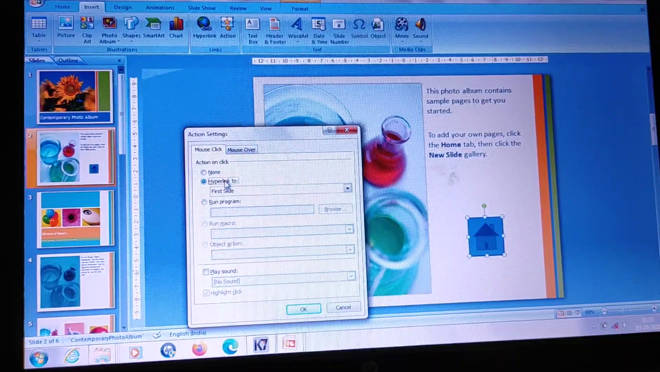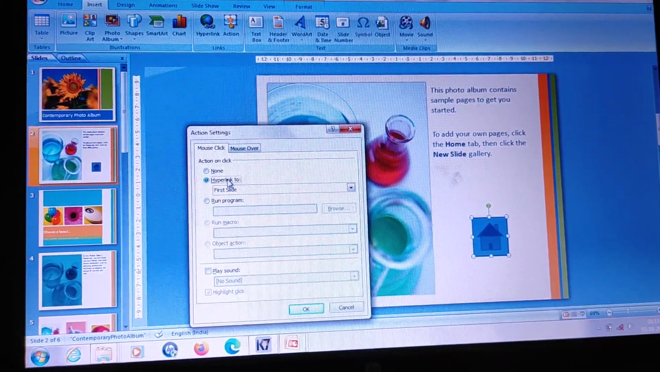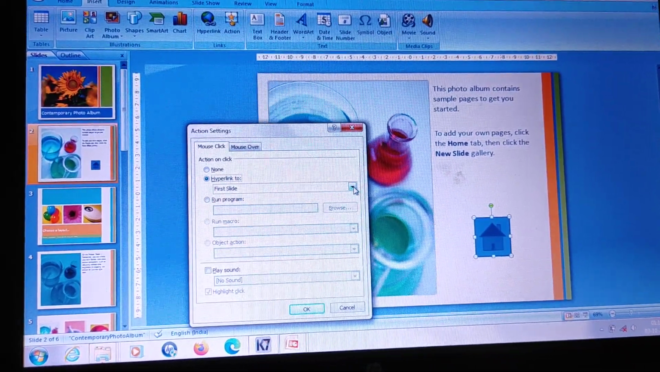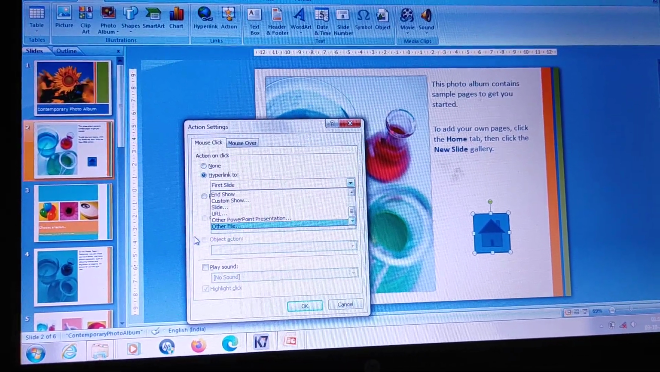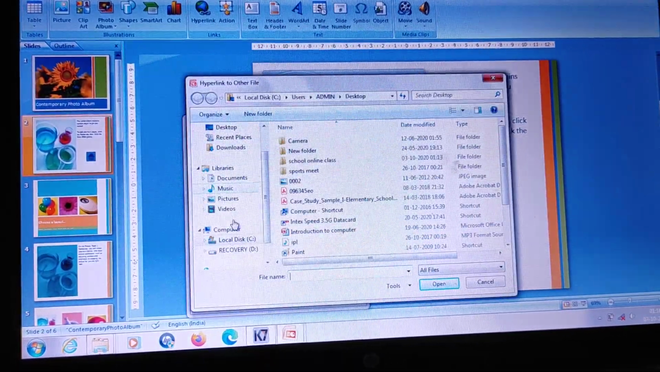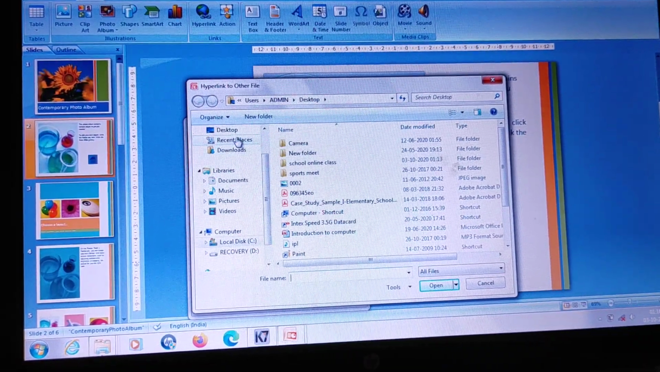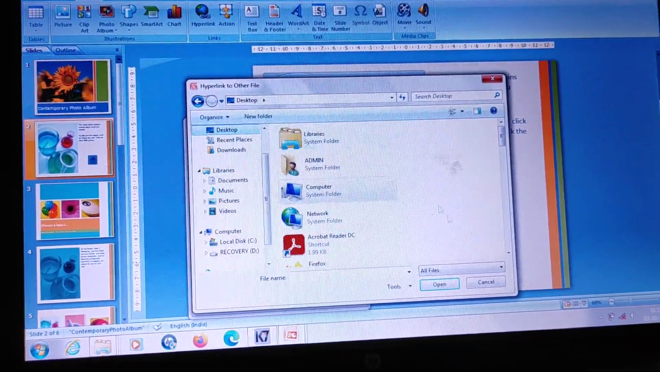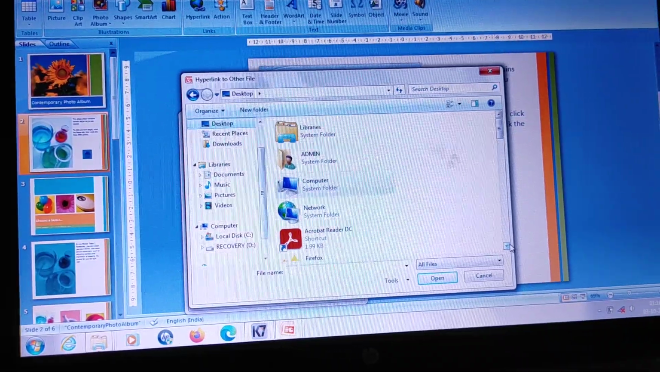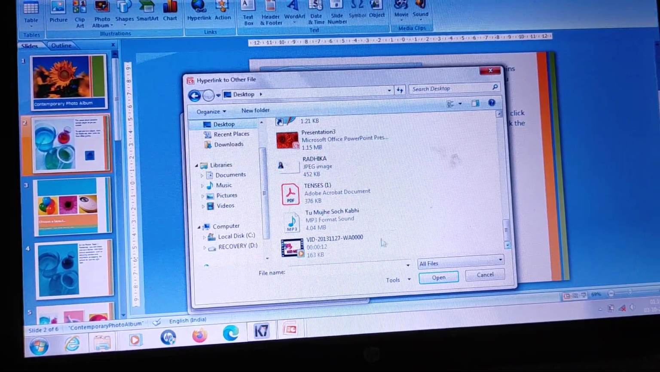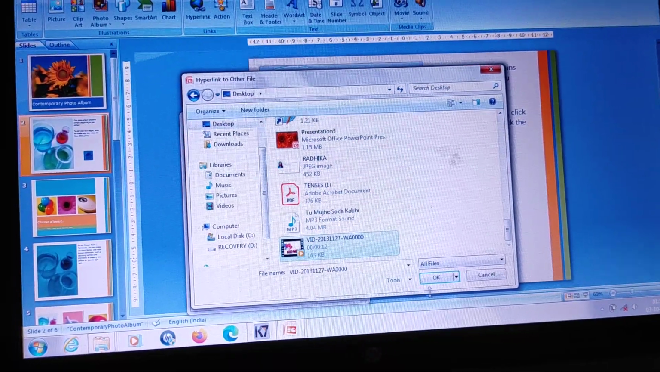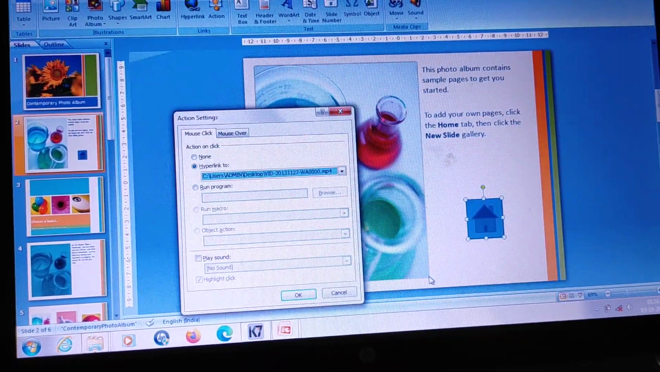Then you can use the scroll bar to scroll down and select another file. You will select from here other file. Now you can choose your file, like desktop. Now I want to add this video, then OK.